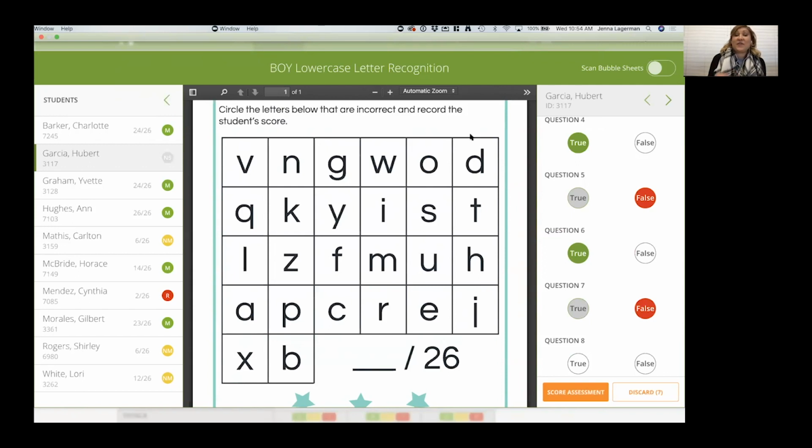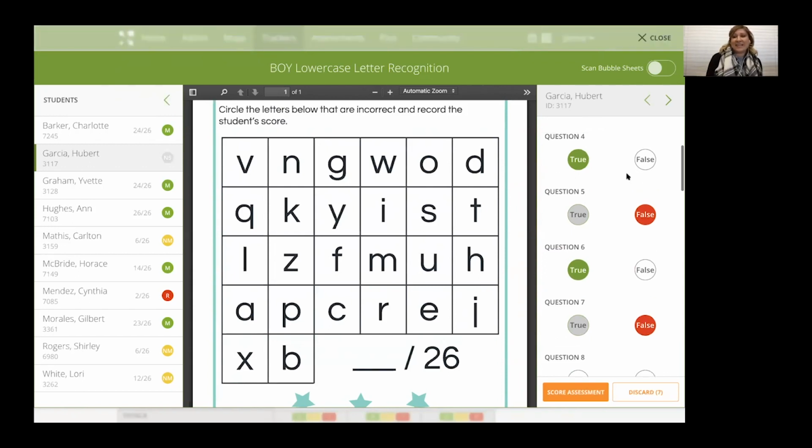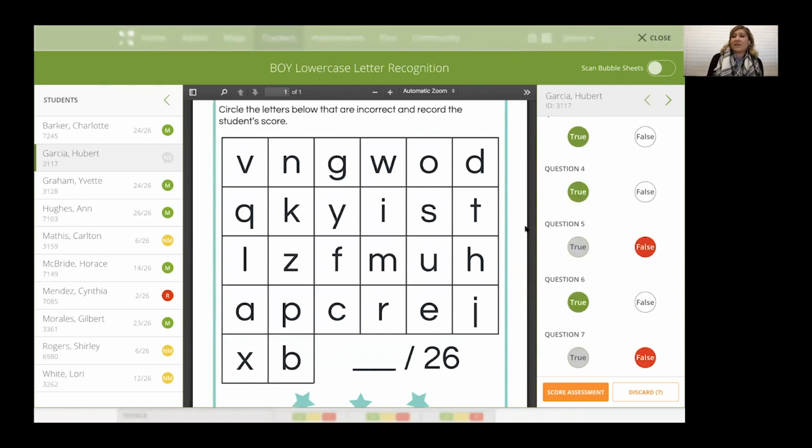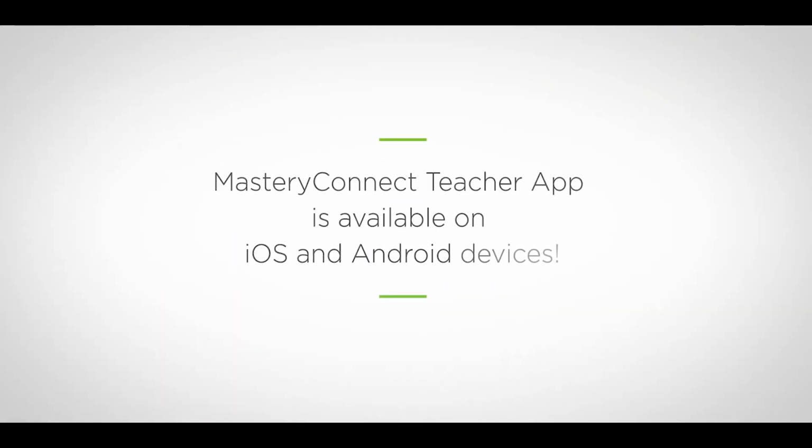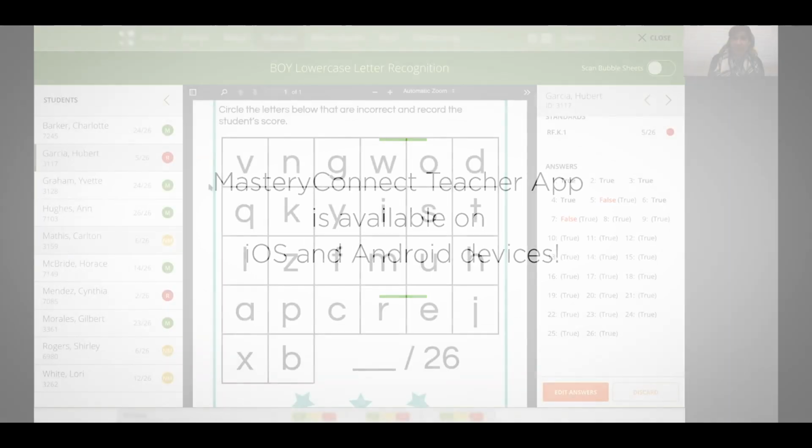So we did just a few letters there. As you can see, as she was reading them, I was able to easily click on true or false, whether she told me the correct letter or not. When you're finished, you can simply score the assessment. We also have a teacher app, so it's super easy if you'd rather this be in your hand and touch the true or false as you're scoring it.